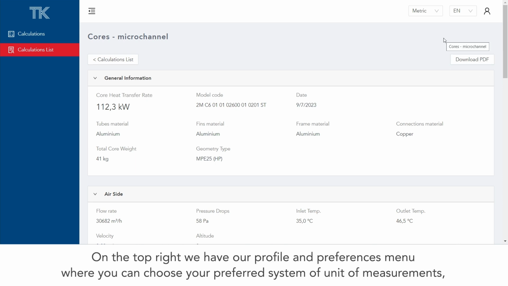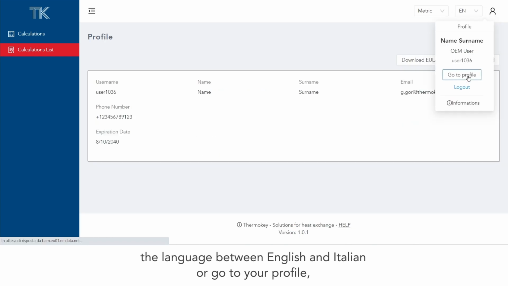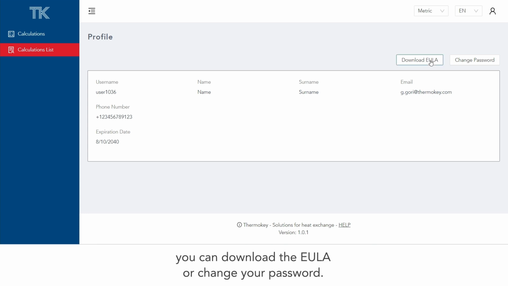On the top right we have our profile and preferences menu, where you can choose your preferred system of unit of measurements, the language between English and Italian, or go to your profile where you can see all of the details. You can download the EULA or change your password.